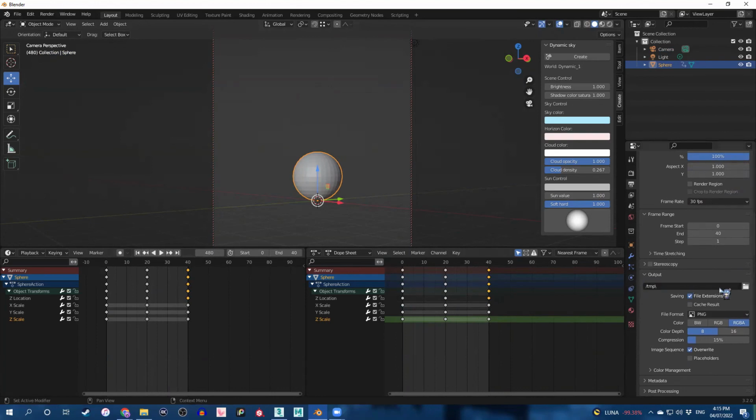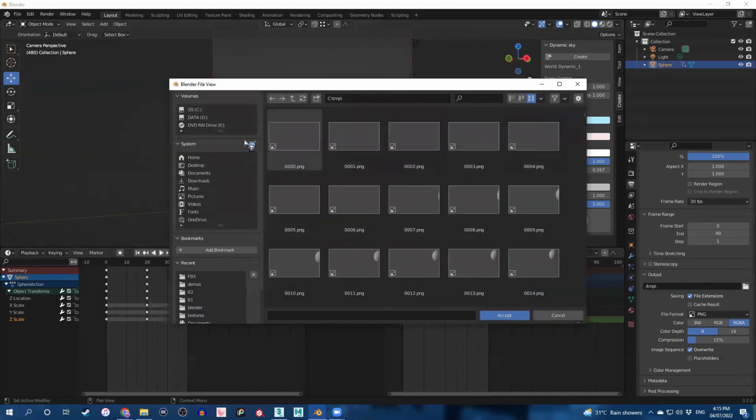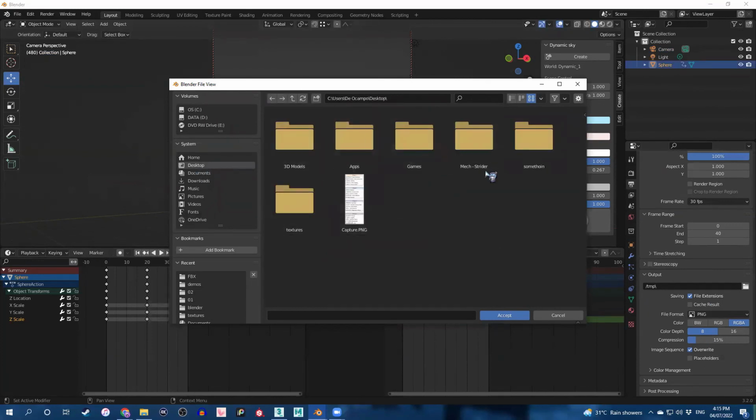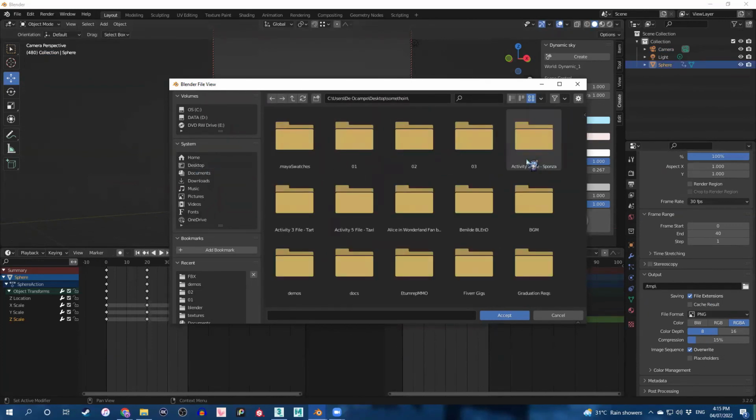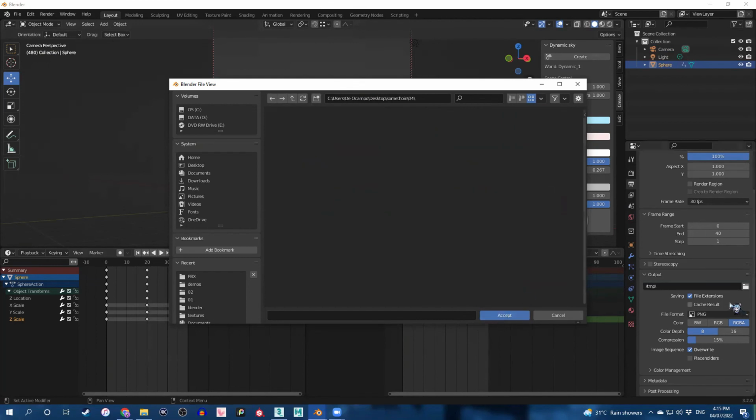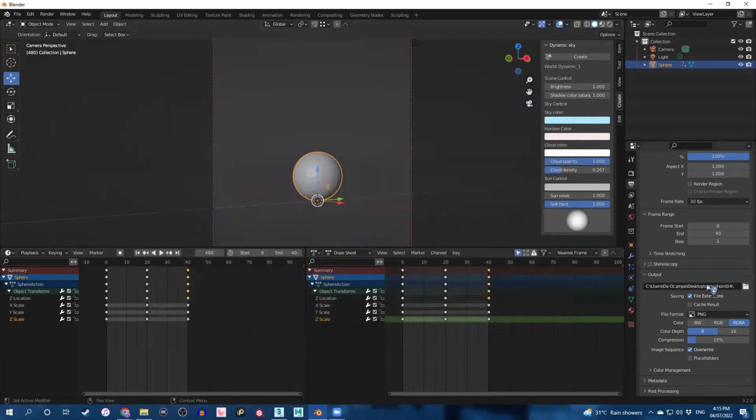So, dito sa output, this part right here is your directory. Select natin yan. So, select tayo kung saan natin gusto lalagay. Again, preferably in a new folder para, let's say, gusto natin gawing PNG sequence, ano? So, we're just gonna accept that. So, yun, nandun na yung directory ko.